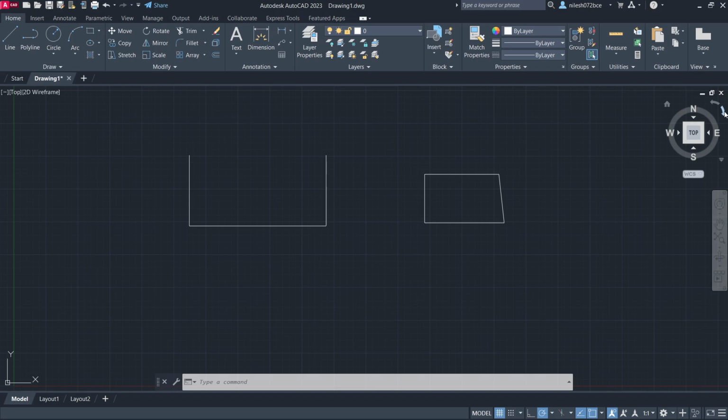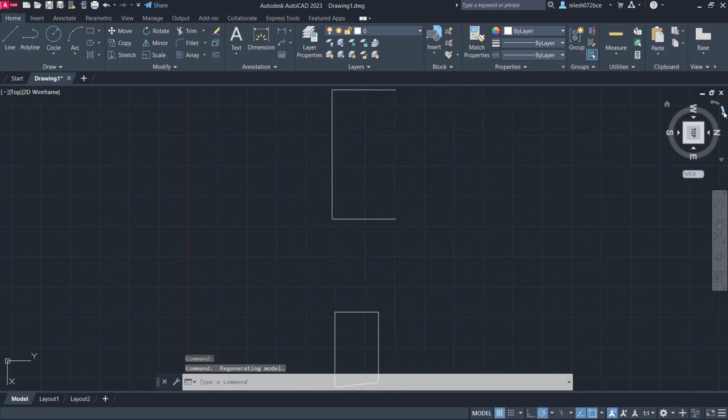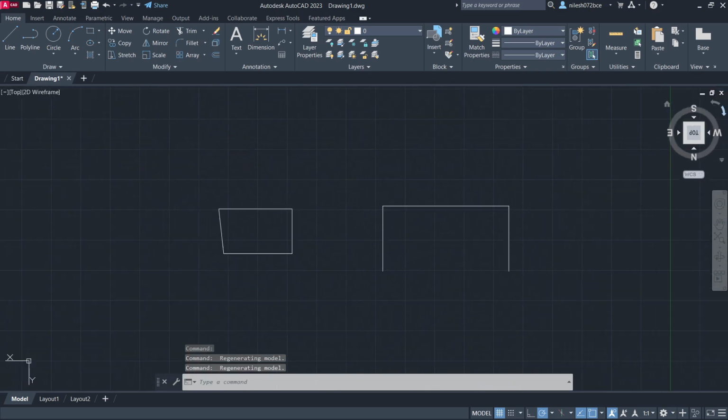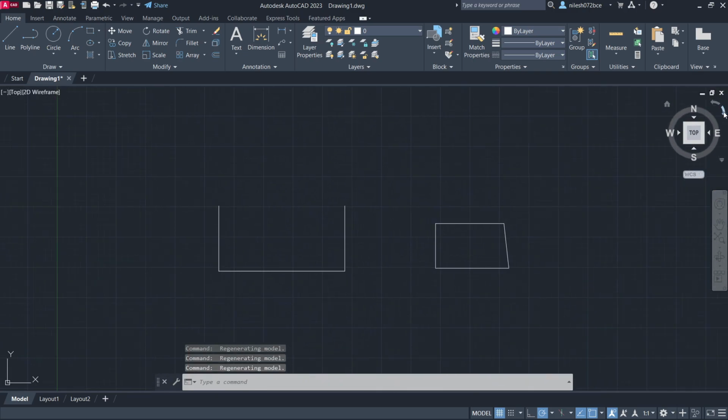Like if I click here, this will rotate our drawing clockwise, and if I click here, this will rotate our drawing anti-clockwise, and both by 90 degrees. For example, let me click here. Here you can see the drawing has been rotated by 90 degrees in the clockwise direction. Again I click here, it will rotate the drawing by 90 degrees, again 90 degrees, and again 90 degrees.